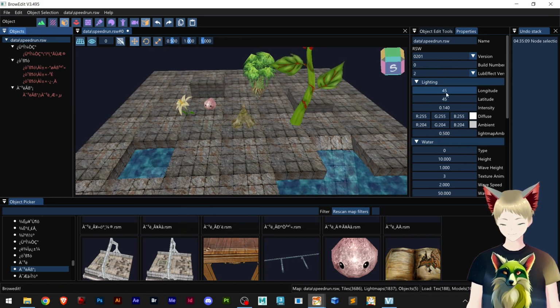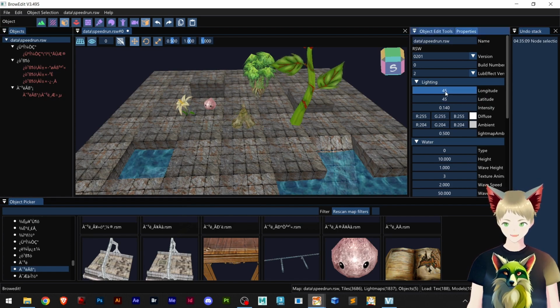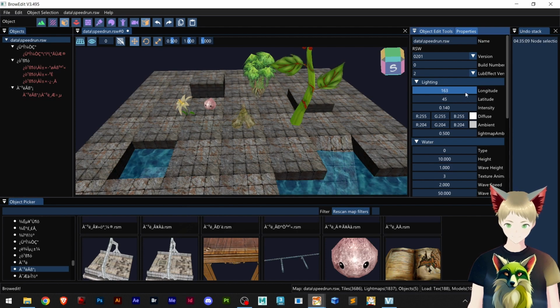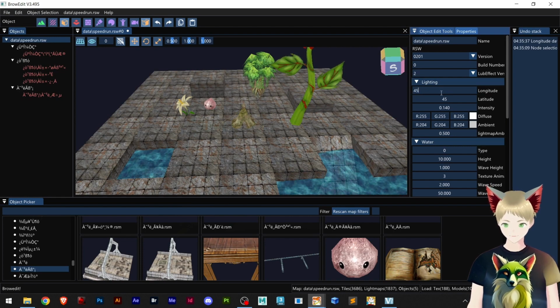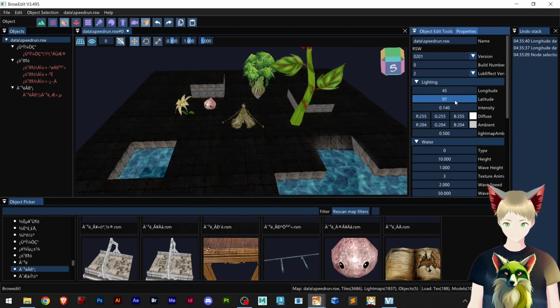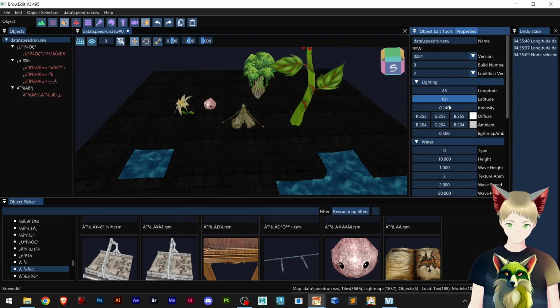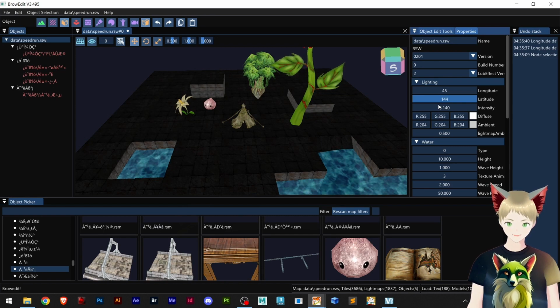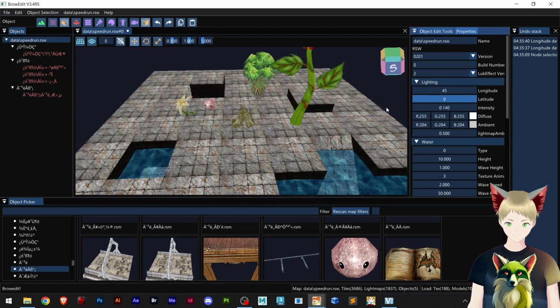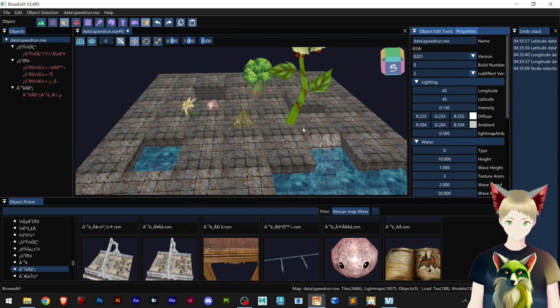So now it is by default 45 by 45. Pay attention when I click and drag this number. You can see the light direction is changing. Okay. And let's set it back to 45. And now we try the second one. You can see the light direction is also changing. You can make some very nice maps with this. Okay. And we set it back to 45 for now.